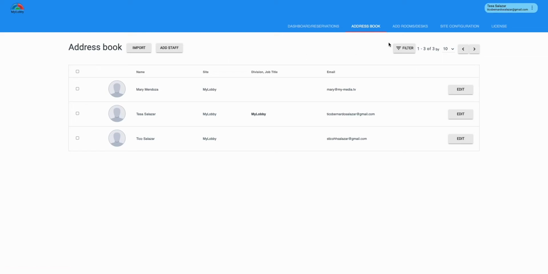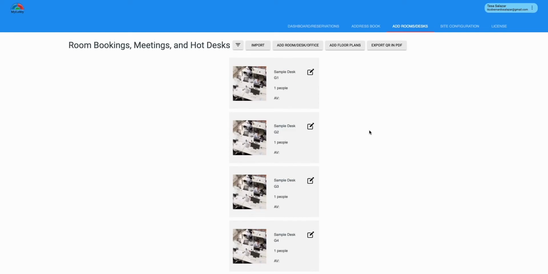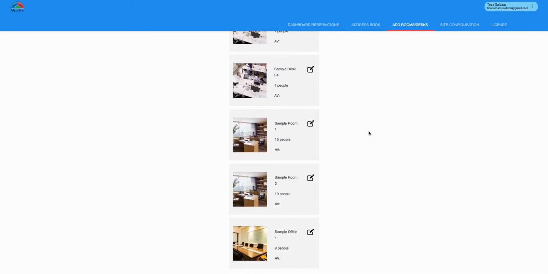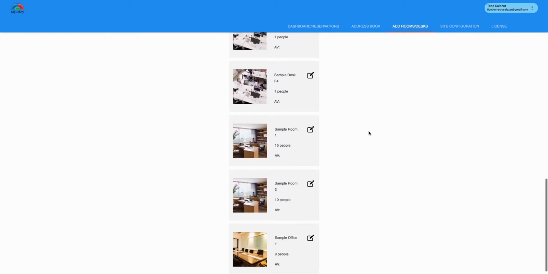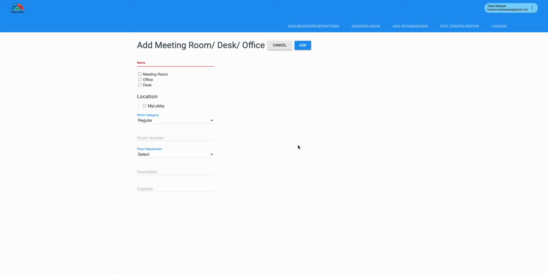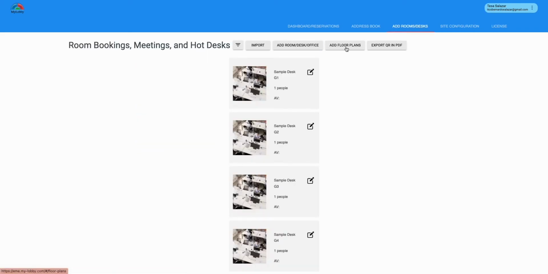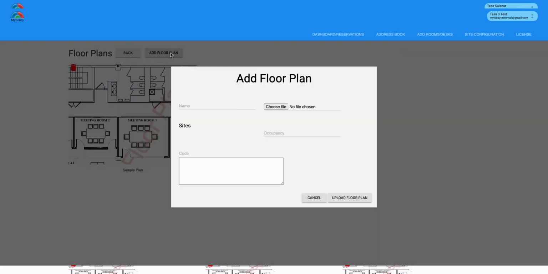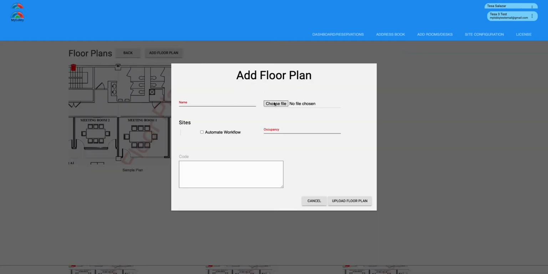Under Add Rooms Desks section is where you can import or add the rooms in your building. You will see here that you already have sample desks and rooms here that we provided for you. To edit a room, office, or desk, click on this pen icon. To add a room, office, or desk, click this button right here. To add a floor plan, click Add Floor Plans. In here, you will also see that we have sample floor plans ready for you to test out. Once you have your own floor plan, this is where you can upload them.